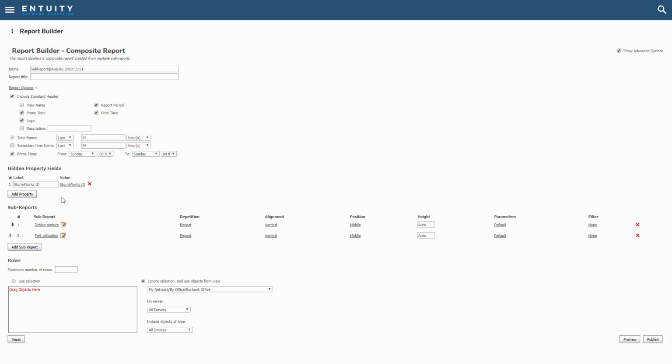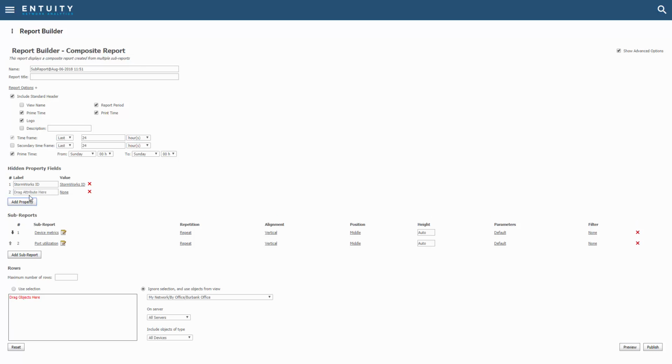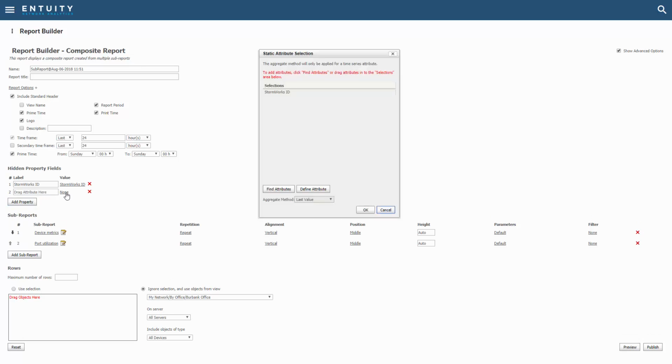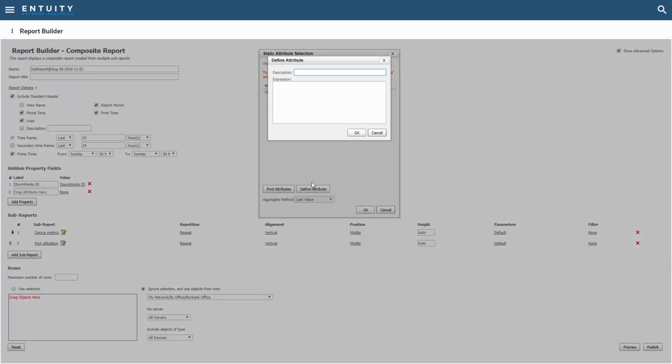I'll use the Add Property button and then click where it says None. And that's the default in the Value column. This brings up the Static Attribute Selection dialog that allows me to define my own attribute. To do that, I'm going to use the Define Attribute button, and then I'm going to make up a name for it by calling it Port Server Object IDs.